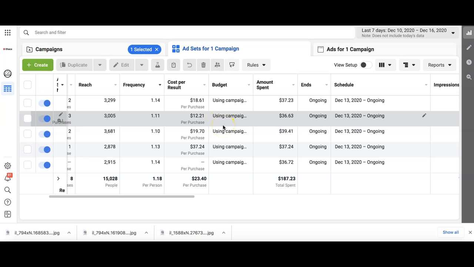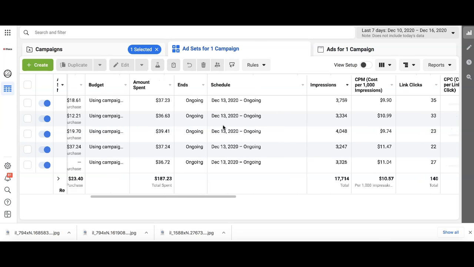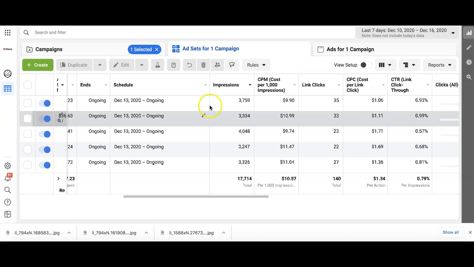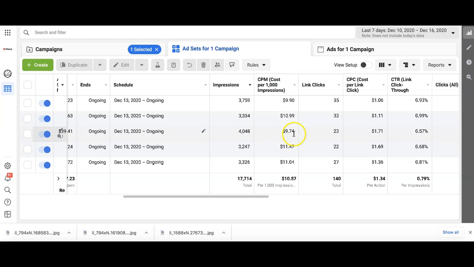This is a picture ad, a single picture ad for a decor product. So you can see here impressions, CPM. The CPMs are pretty expensive because this is obviously Christmas and everybody's advertising. But usually my CPMs average $5, $6. Here it's a bit expensive because it's Christmas, so that's okay.